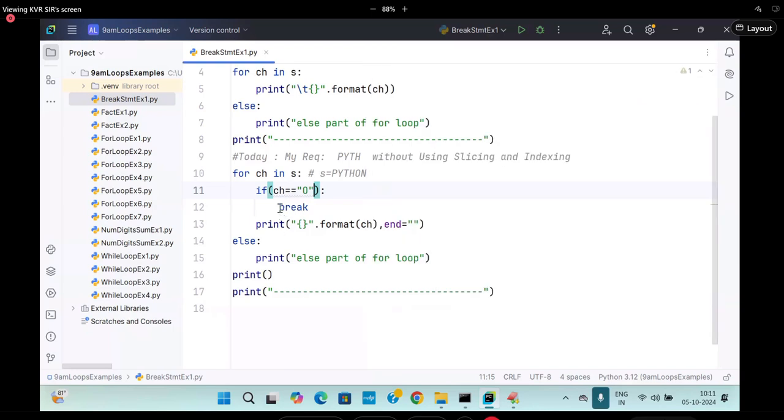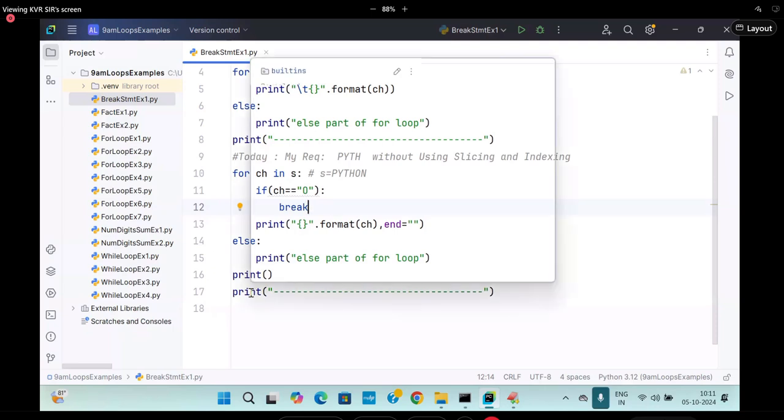Now this is called break. The break statement is used to come out of the loop execution when a certain condition is satisfied. This is known as logical termination of the loop, because it is executing other statements in the program.